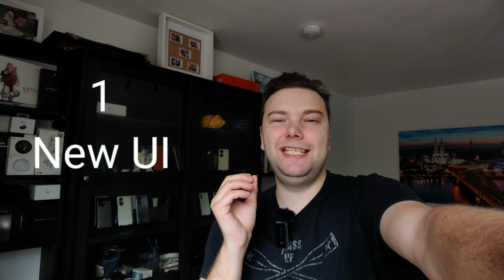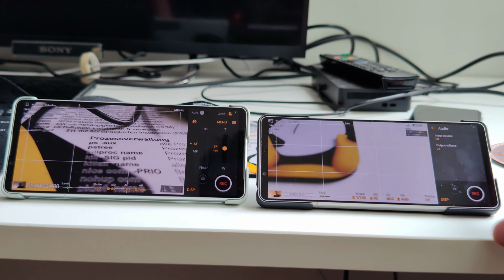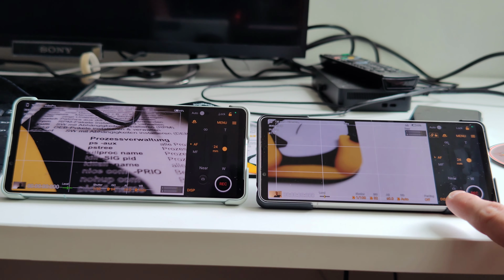Number one is the new user interface on the Video Pro app on the Xperia 1 Mark V, which allows you to see your microphone levels now on the top right corner instead of the bottom right, because the bottom right now has a new peaking option, quick toggle there.